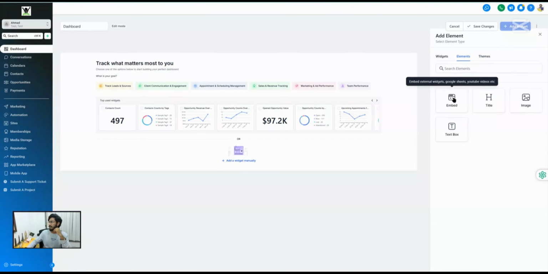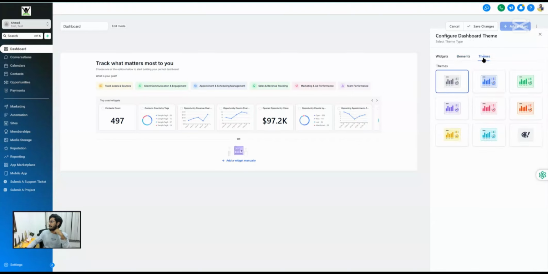So these are all the different external elements that we can use. And then next we have the theme. The theme is basically just the colors of your dashboard widgets. So this one is none, which means the default one, but you can select from blue, green, purple, pink, and different colors, and you can also add your custom colors to match your branding as well.